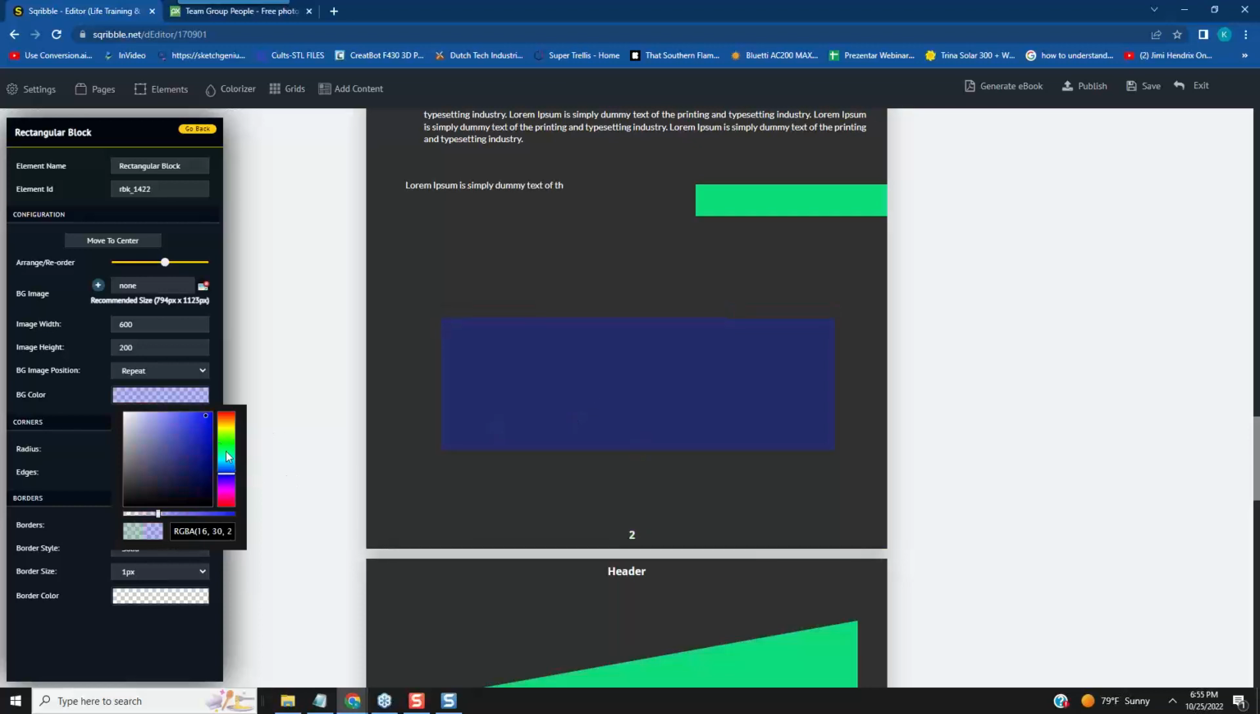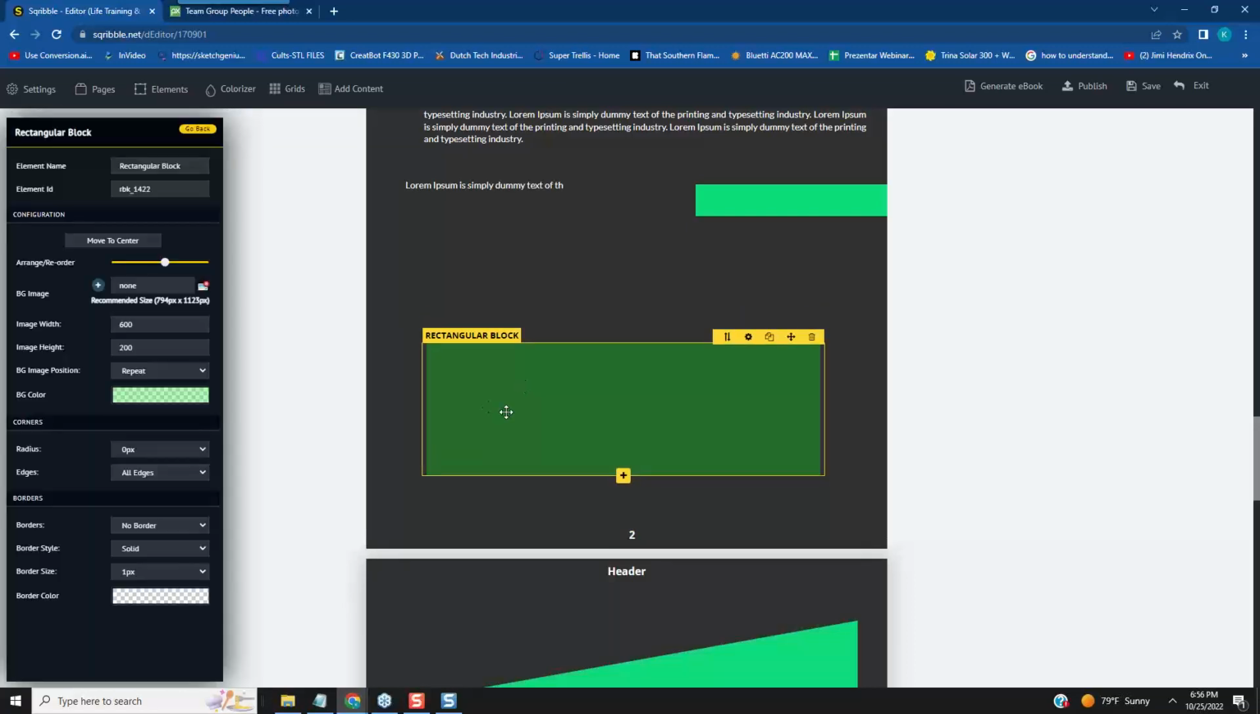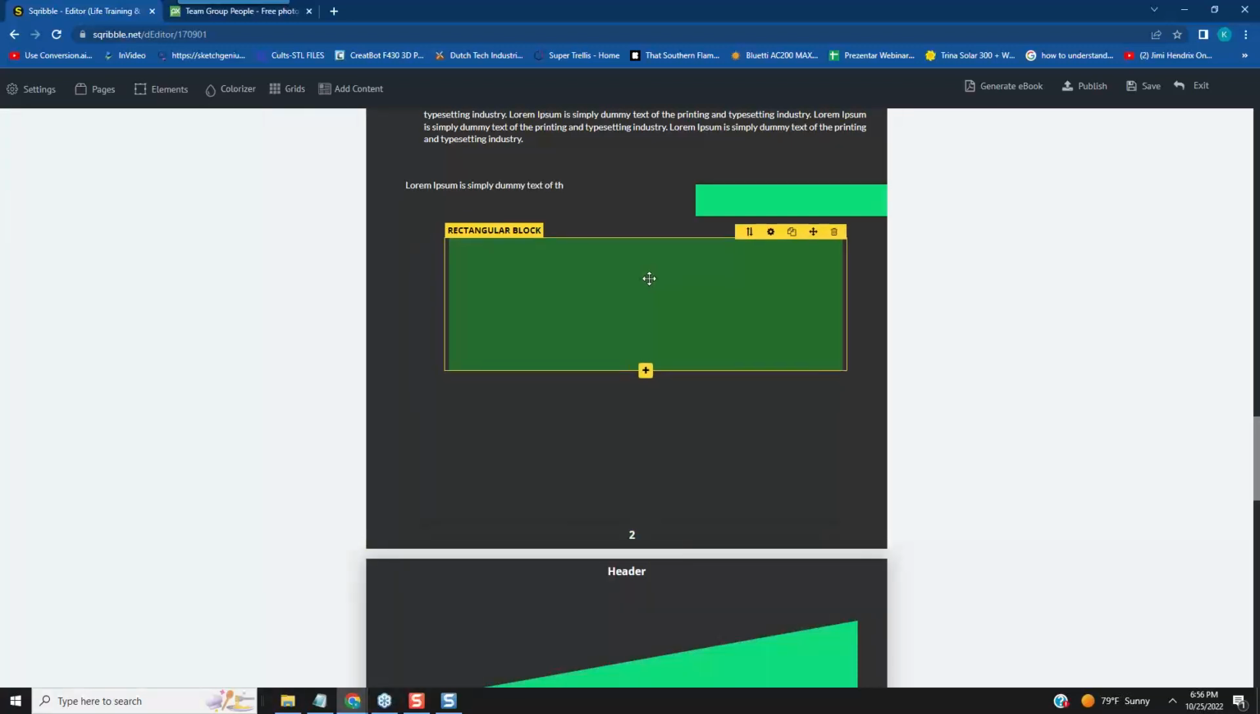I think the blue's a little bit much. I like the green. The green kind of actually worked. We wanted that before, so you've got that right here. Let's see what we've got here. Okay, that looks actually pretty good. So I think that's what we got. So that's just a block that we have here.